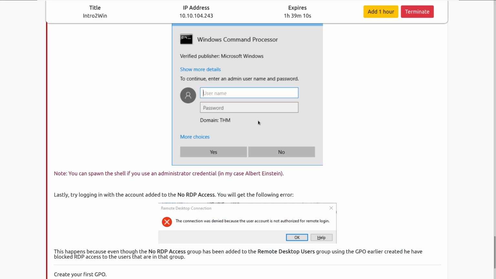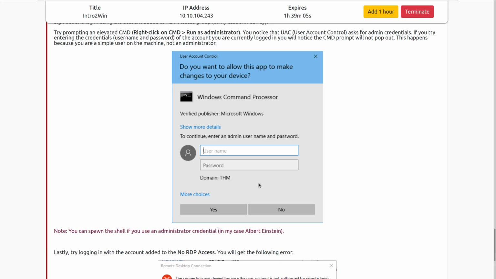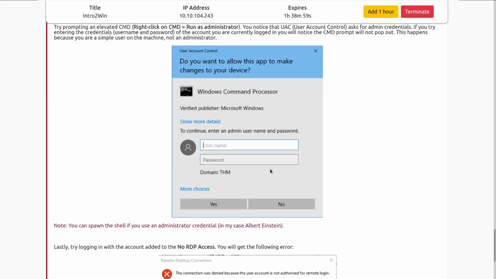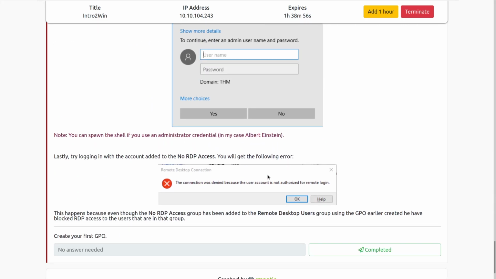Note, you can spawn a shell if you use an administrator credential, in your case, Albert Einstein. In this case, it looks like they're just trying to run the Windows command prompt as a user that's logged in. Let's see. Lastly, try logging into an account with no RDP access. You can see that, again, it doesn't work because, well, we are using RDP to access the server, and that user can't actually use RDP. So very straightforward. Again, this is just testing that the GPO that we've created works and that non-administrative users cannot perform administrative actions such as installing software or launching administrative command prompts. So again, verifying that that works.